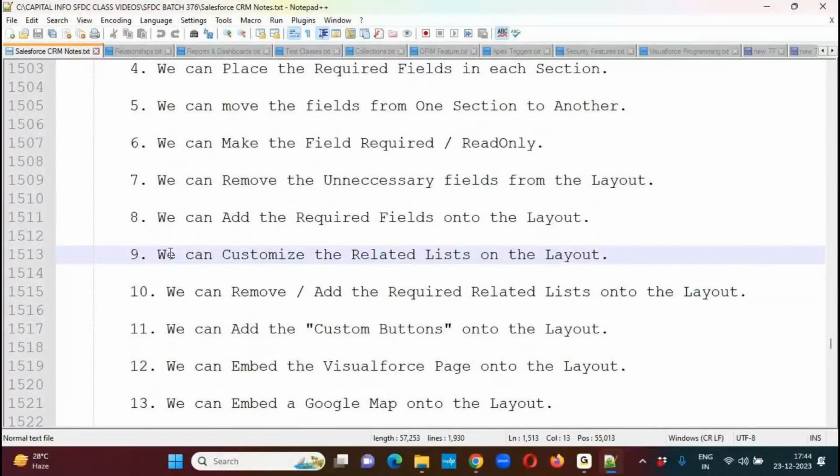If you want to arrange the fields in more than two columns, then the only solution is development, because through configuration it's not at all possible. We have to do that customization through development with the help of Visualforce programming. Okay, this is one thing.